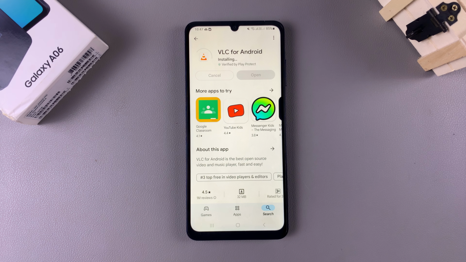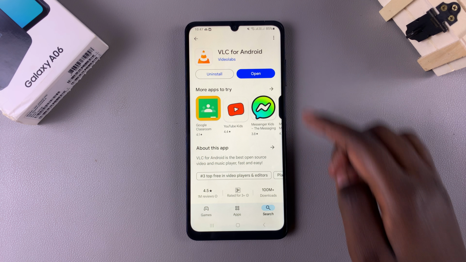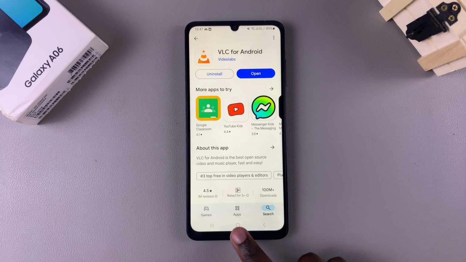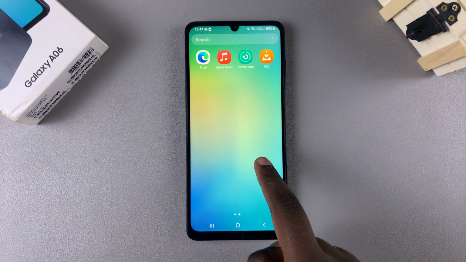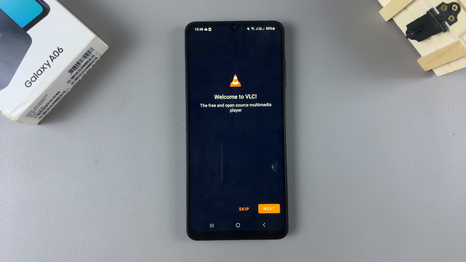So just wait for the app to be installed. Then from here, you can choose to launch it by tapping on open, or you can go back to your home screen, look for VLC Media Player and tap on the app icon to open it. From here, just follow through these simple steps to finish setting it up.